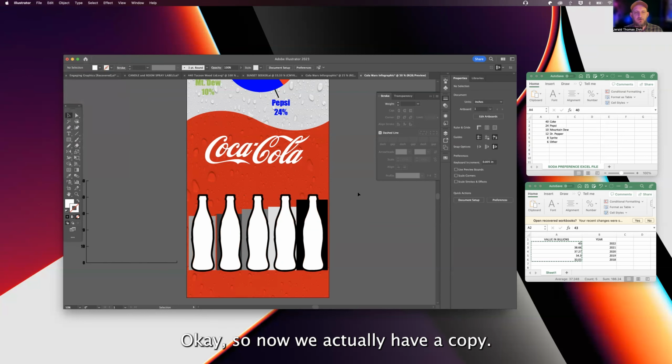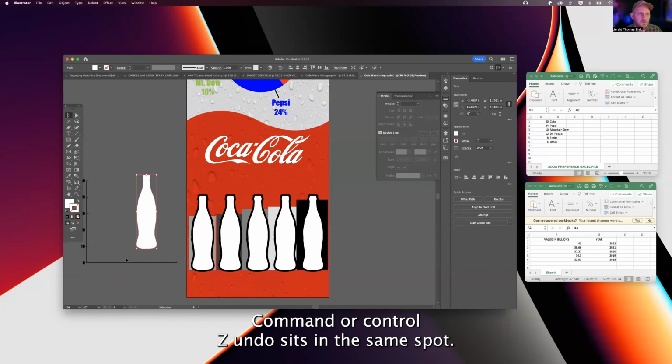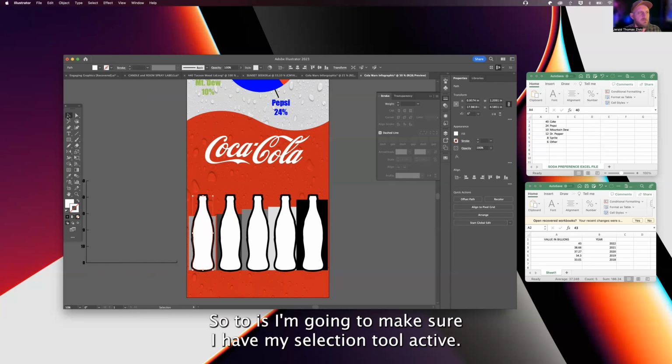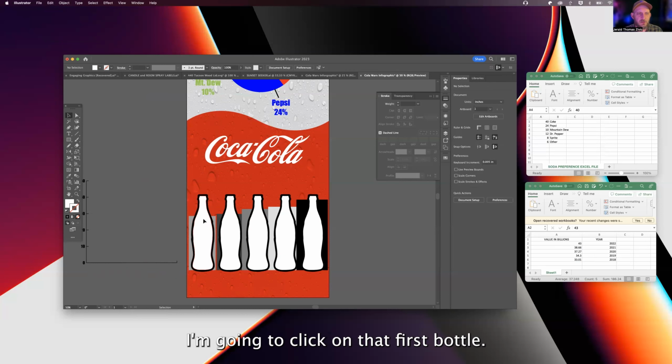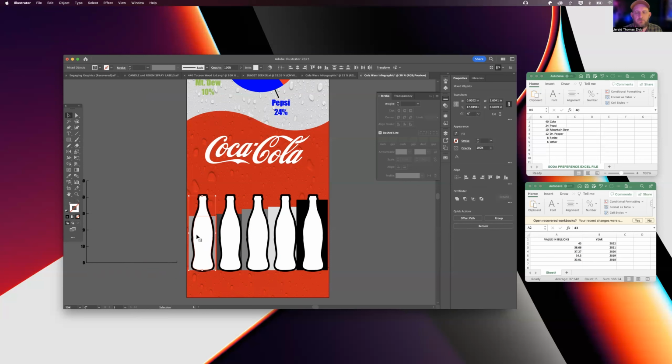Okay, so now we actually have a copy. So if I was to move this, you can see I still have one underneath. So here's an example, Command or Control Z, undo, so it's in the same spot. So what I'm going to do is I'm going to make sure I have my selection tool active. I'm going to click on that first bottle. I'm going to hold down the Shift key. I'm going to click on the shape behind it.